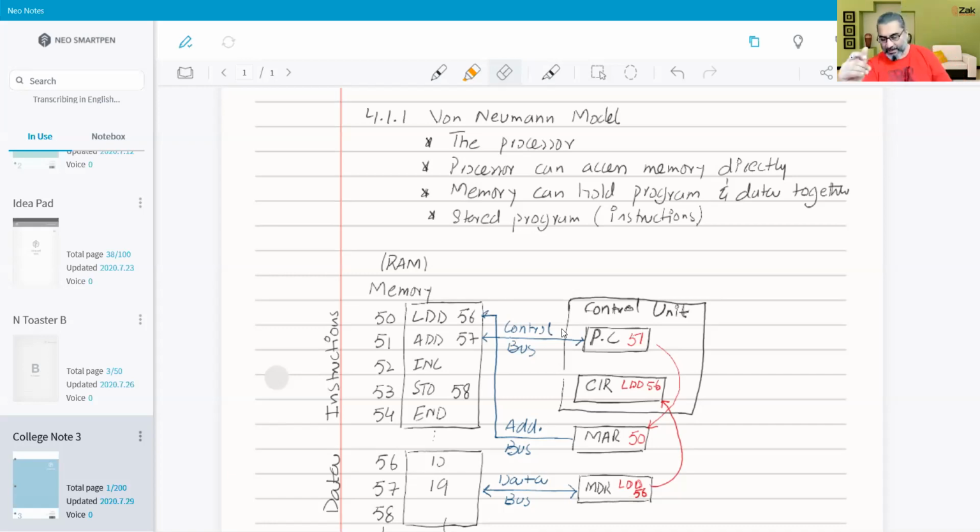So it does synchronization. What is synchronization? Synchronization is when a team is working, every member knows where to get the data, where to deliver the data, and at what time. That is synchronization. So PC to MAR, then MDR, then CIR, that is synchronization. They work in order. Order requires some sort of timing. So that order is also maintained by the control unit.